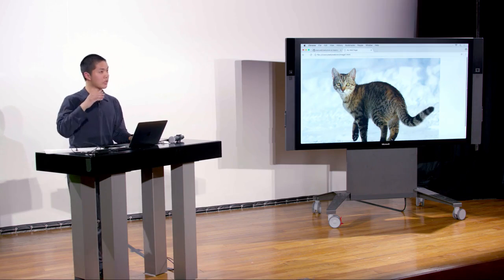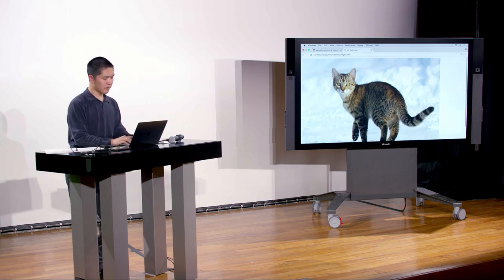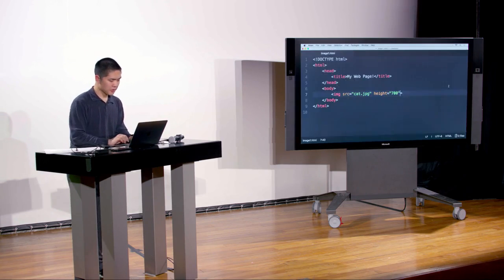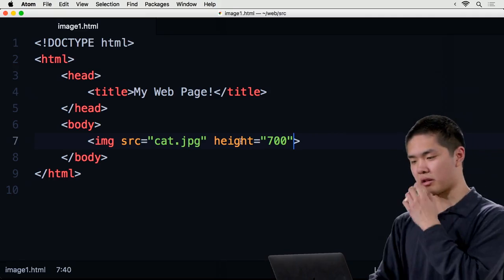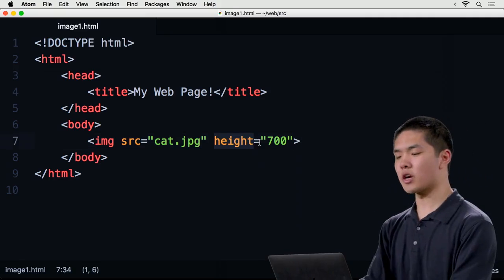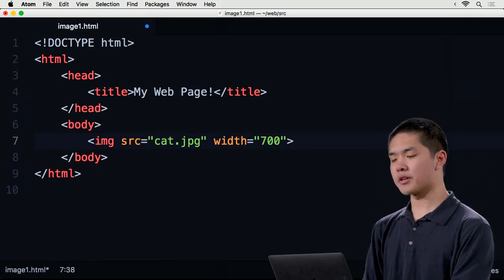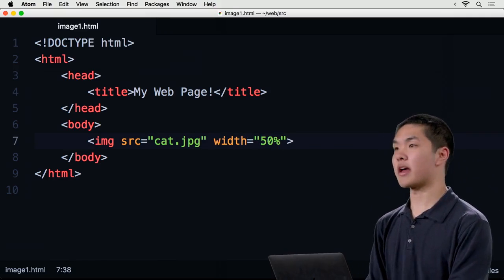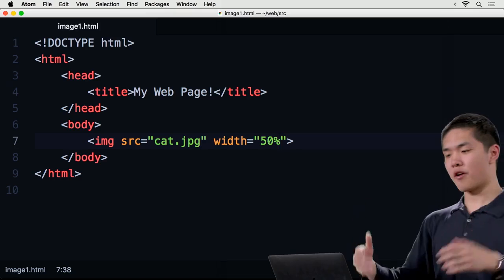One way is by specifically specifying a number of pixels. For instance, I might say that I want this cat to be 700 pixels tall, but I might alternatively say, all right, you know what? I want the width of this cat to be 50% of the total width of my web page.